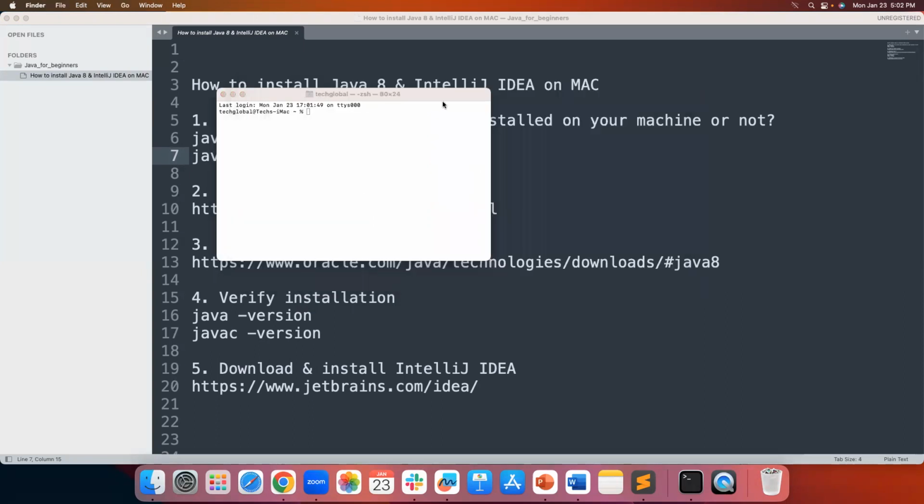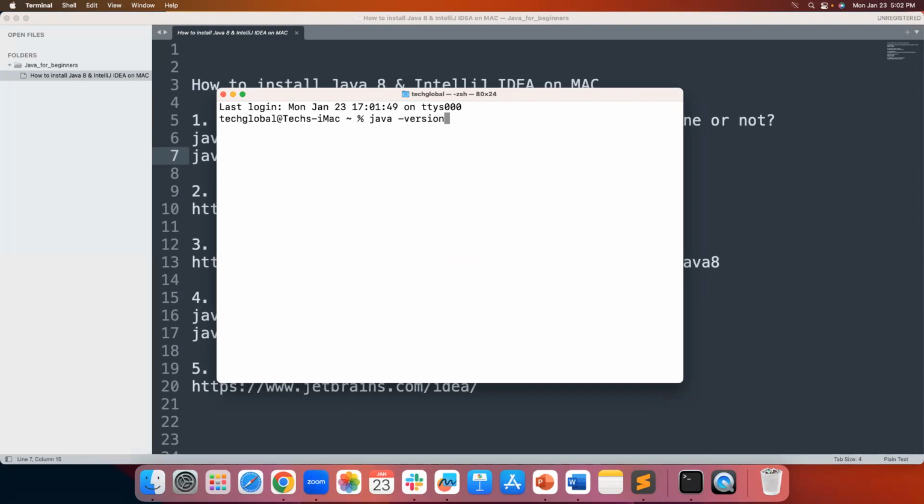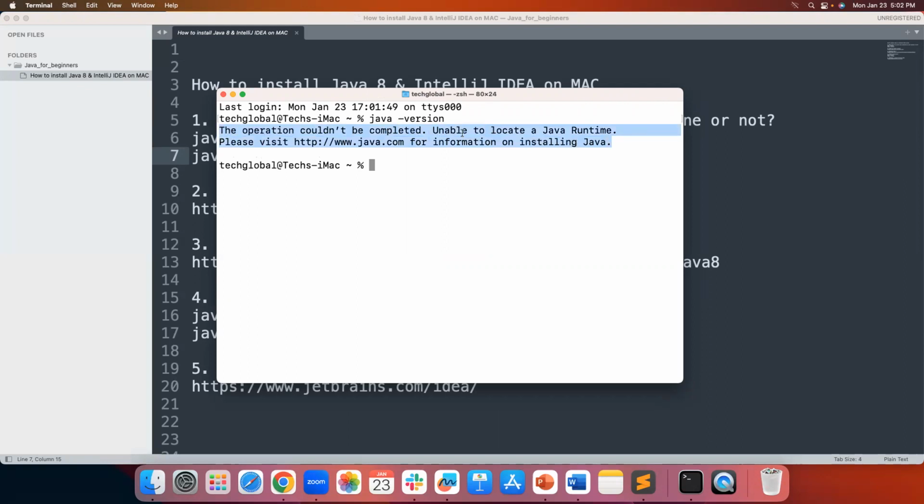Once you get your terminal, I will zoom in a little bit to show you guys. Just run java space hyphen version to check whether you have Java or not. When I hit enter, as you can see, I am getting that it is unable to locate Java. My system is unable to locate the Java runtime. That means I don't have Java installed on my machine.